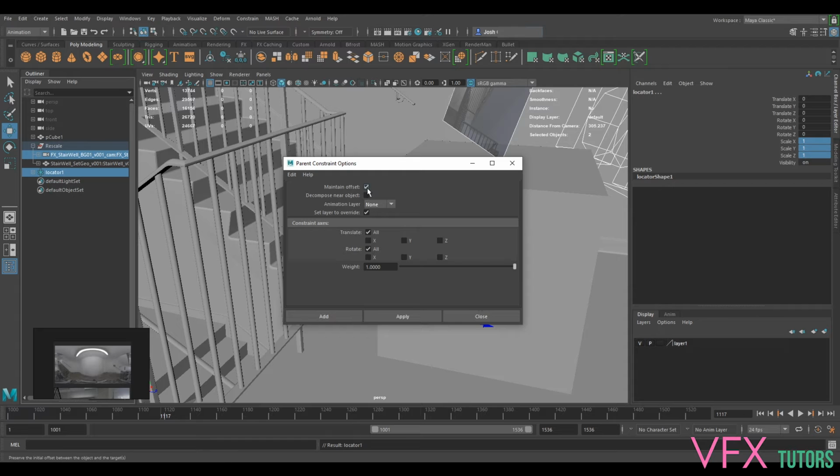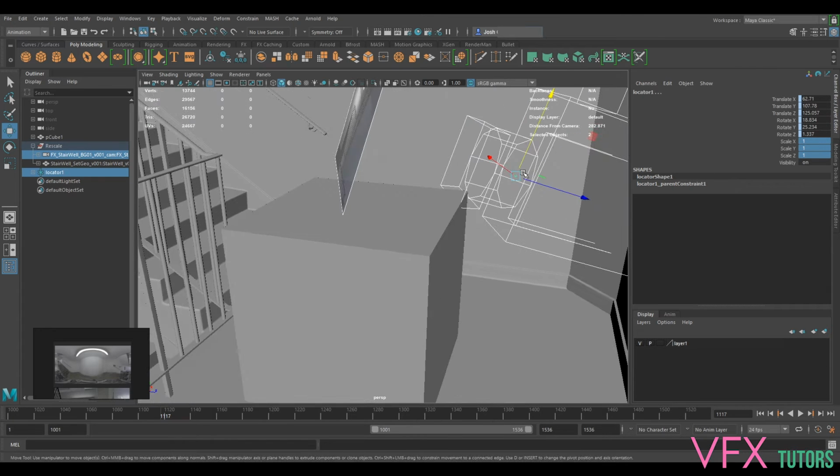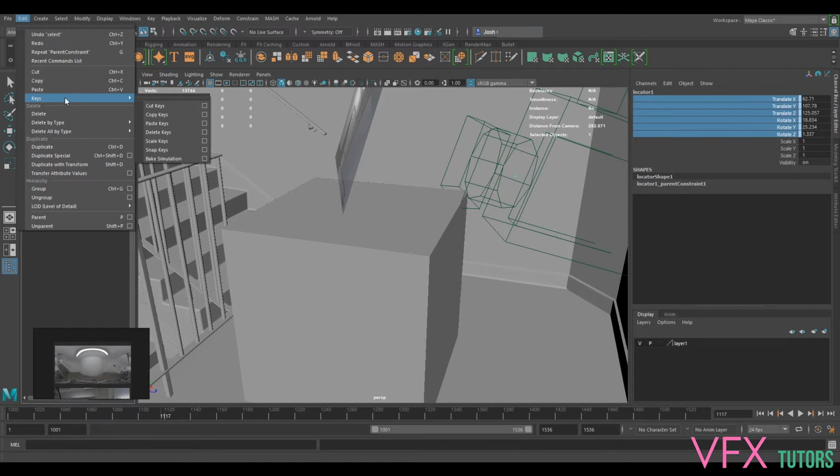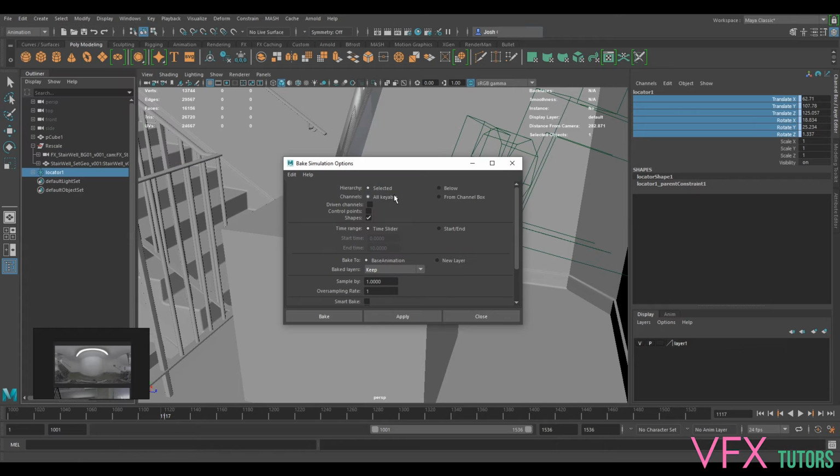And you can go to parent and maintain offset off. If you click apply, that's now going to add a locator to that position. And we can select all the locator's translations and rotations. Go edit, keys, and you can select from channel box, but because there's not very much in the scene, I think that's just out of habit. It can make it faster if you've got lots of stuff in there.